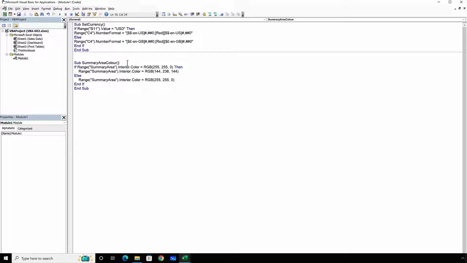So what I'm going to do is put a blank line at the top of the summary area color macro, type an apostrophe, and type a comment. This macro switches between yellow and green. Now, you can have as much or as little documentation as you like. If you wanted to have multiple lines of documentation, just make sure you begin each line with an apostrophe.